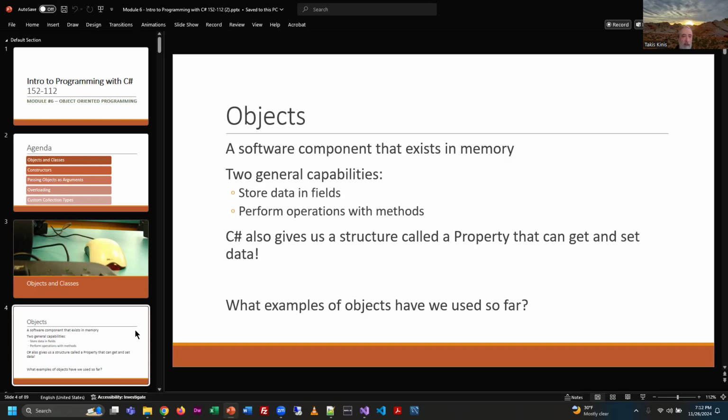So first, let's talk about this concept of an object, right? And it says here, software component that exists in memory. So in other words, when your code is running, if you've created an object, it is real in the fact that it's executing in RAM or your storage area of your program.